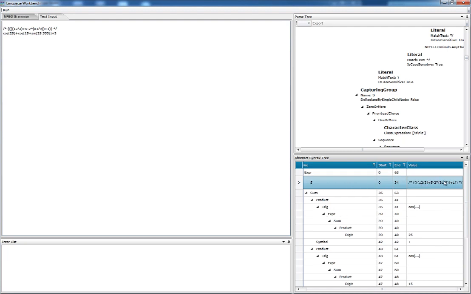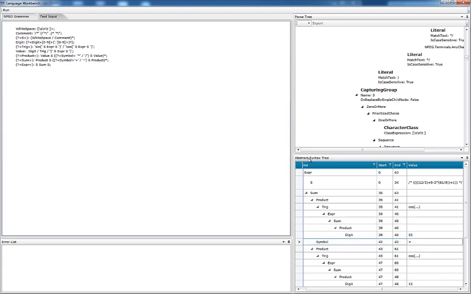S is white space, and that's why the comment is listed under S. And then you have the real things that you're looking for, which is a cosine, and it says that internally it has other nodes that represent the rest of the data. So the trig represents the cosine, and then you have this digit here that represents the number, and the symbol that represents the plus. And it's in hierarchical order based on your grammar rules here.